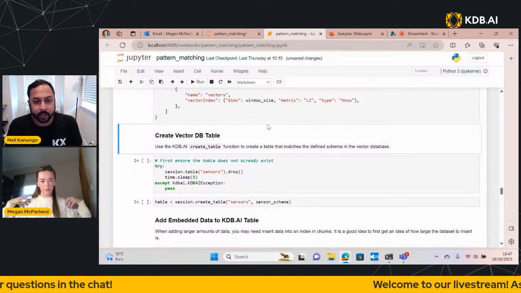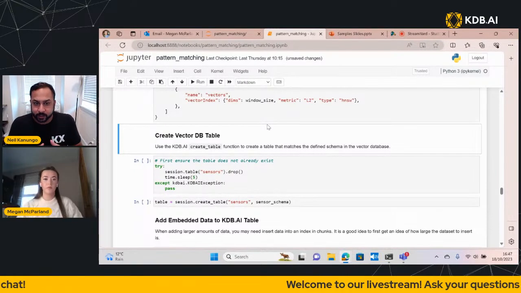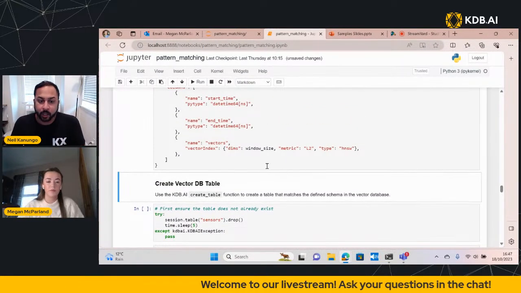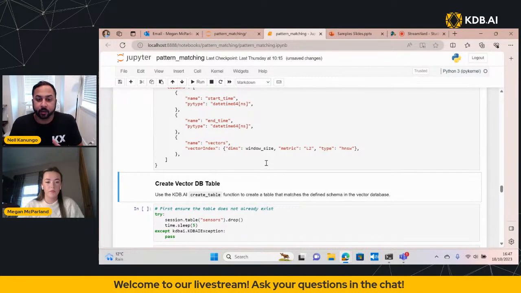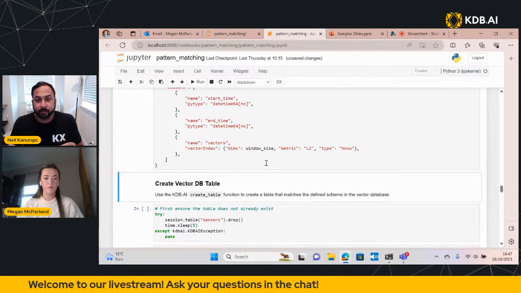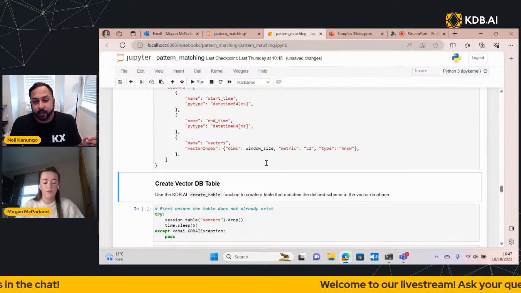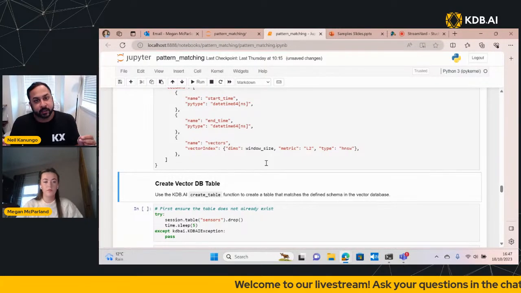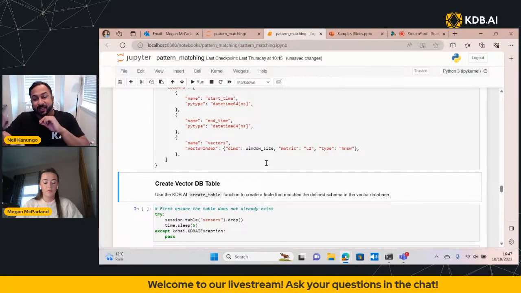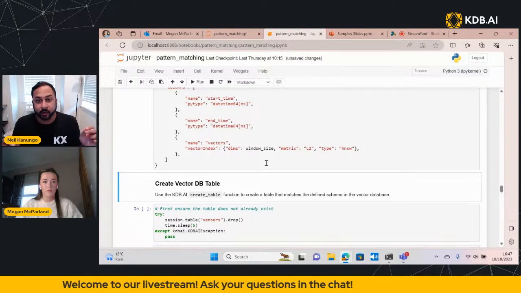So just to reiterate, the dimensions is the window size. So you have 24 dimensions in your window size. You have 24 data points in your window. So these vectors are 24 elements long. And then Euclidean distance is going to find nearest neighbors based off of distance in vector space, how near or far embeddings are to each other.